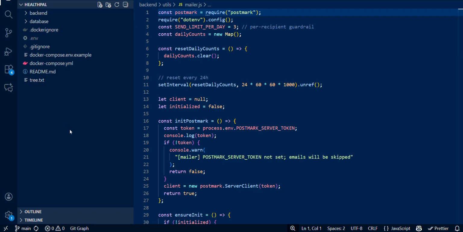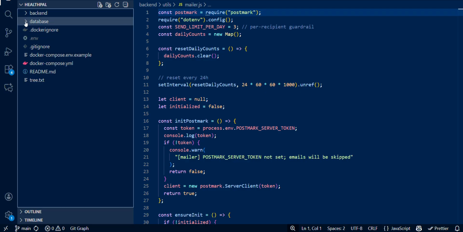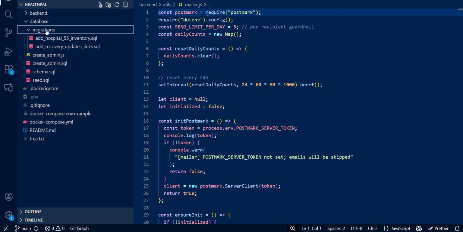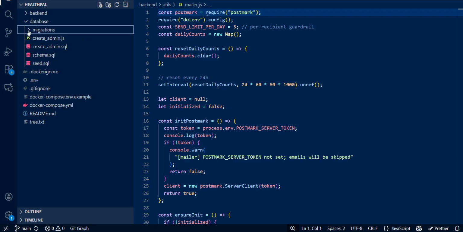This is the structure of my project. I have two main folders, the backend folder and the database folder, and other files that are important for the development like .env. In the database, I have mainly the schema.sql file and the seed.sql, which initializes the database with seed information. It is automatically run by Docker. I have here the migrations that I have done on the database.